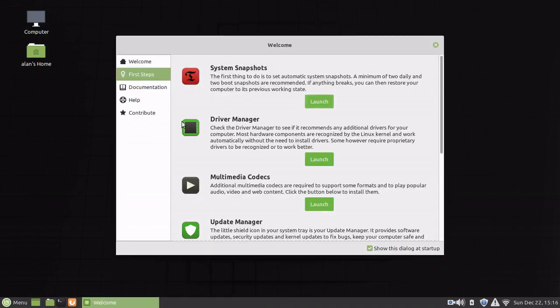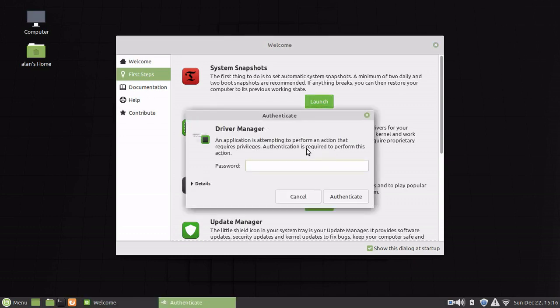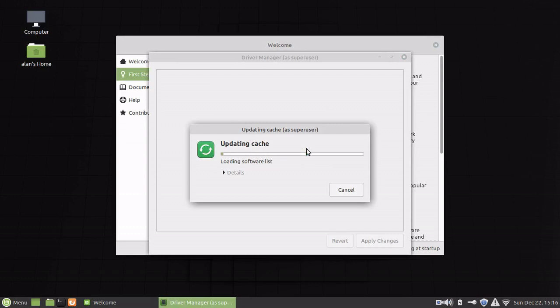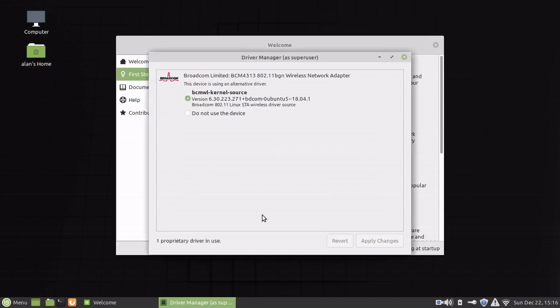Now, of course, the next is the driver manager. You do want to take a look at this, especially if one of your pieces of hardware uses a proprietary driver. I know mine does, so it should be working because I have Wi-Fi that does use a proprietary firmware driver, and it is currently working. But this is something you want to check because, as you can see, it's installed and working.